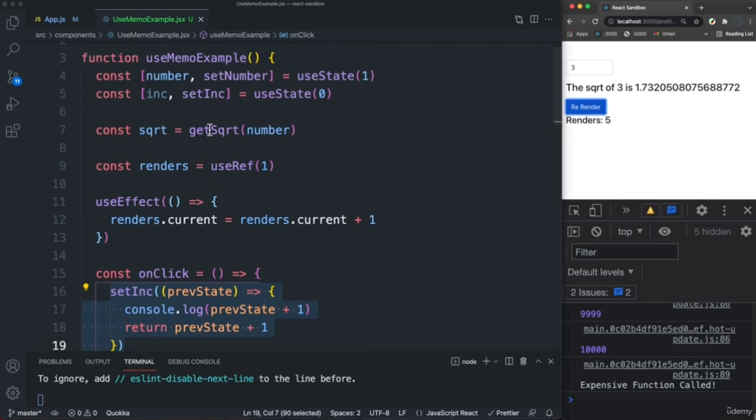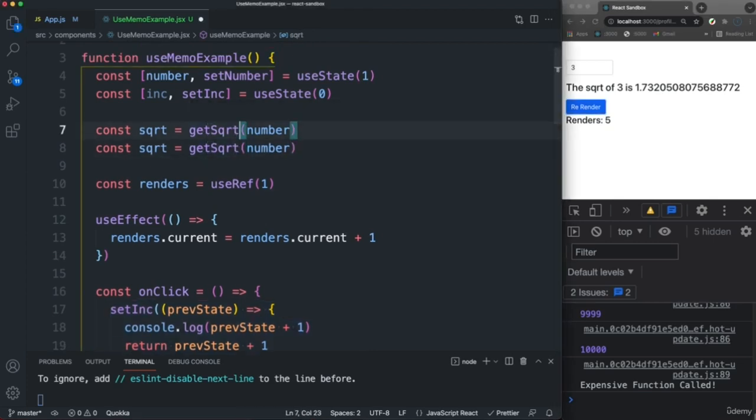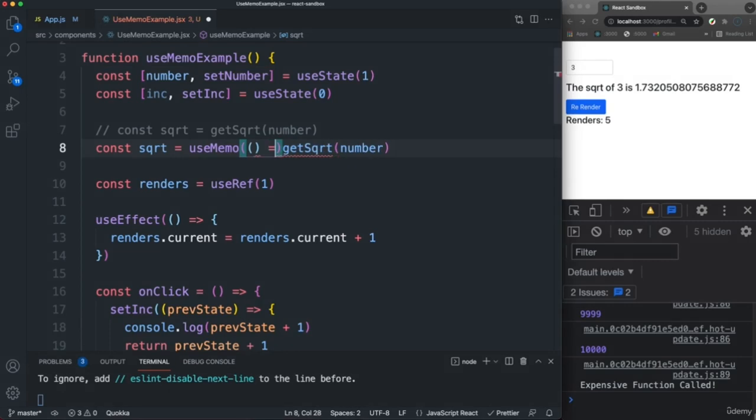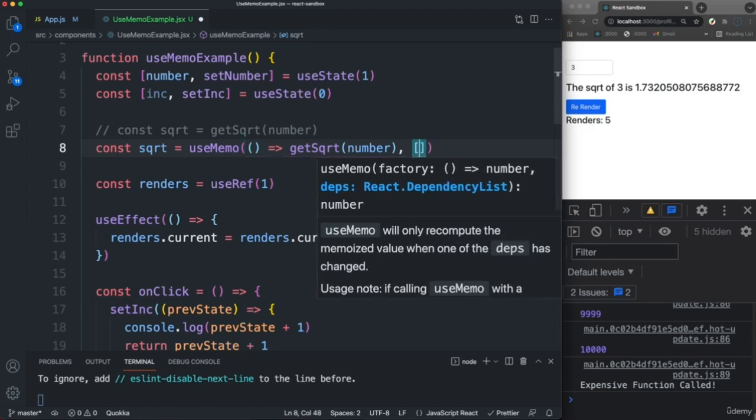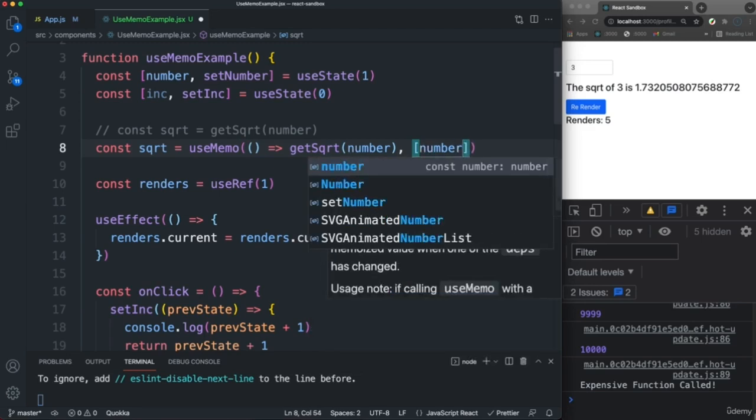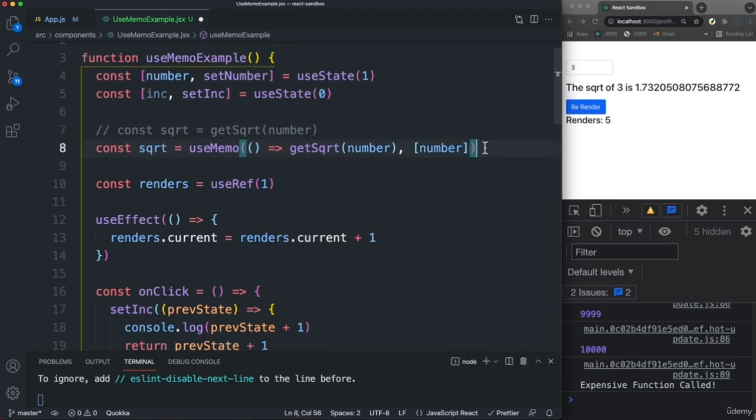So to do that is pretty simple. I'm actually going to just copy this down and then comment this one out just so you can see the difference. And we just need to set this to useMemo, and useMemo takes in a function, and then I'm just going to take our get square root here and put that in here. Now useMemo takes in a second parameter of a dependency array, just like useEffect and useCallback. So our dependency array is just going to take in number, okay, because it depends on that number.